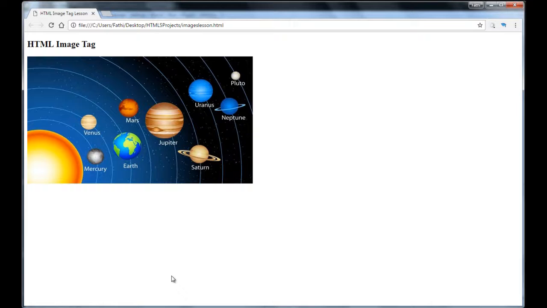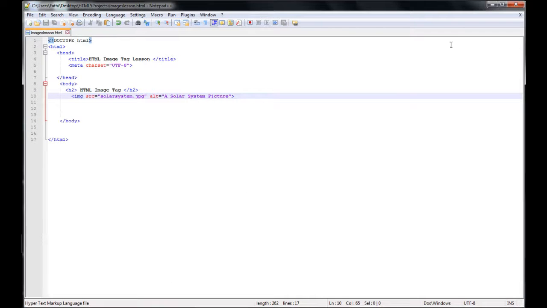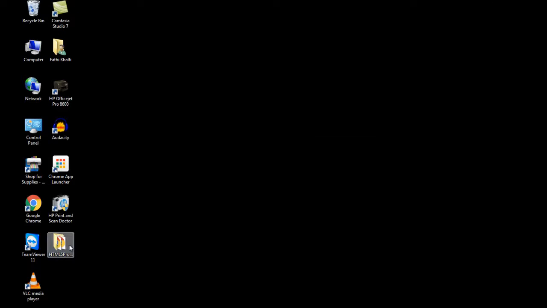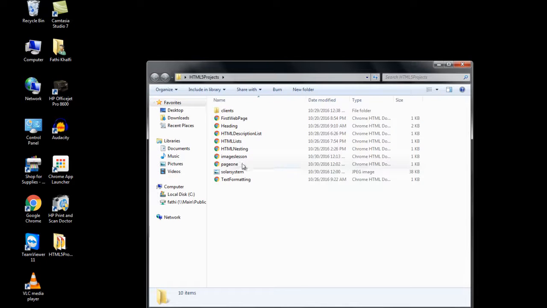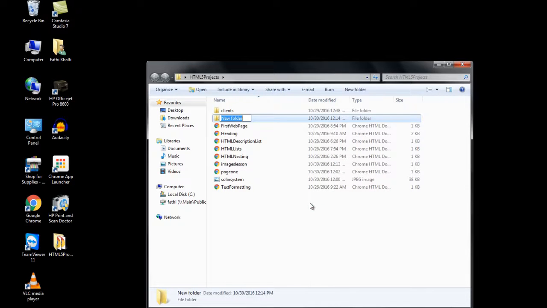Okay, let's close this, and let me take you back here to the HTML5 projects. The way I have my picture here, that's not a good way to organize your files. So the best way to do this is to have the images in their own folder, and the videos in their own folder, and the audio files in their own folder, the CSS files in their own folder, and that's how you should organize yourself. Alright, so what I'm gonna do, I'm gonna create a subfolder and I'm gonna call it images.